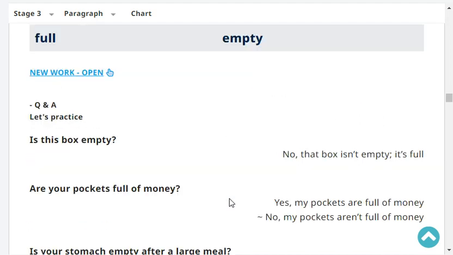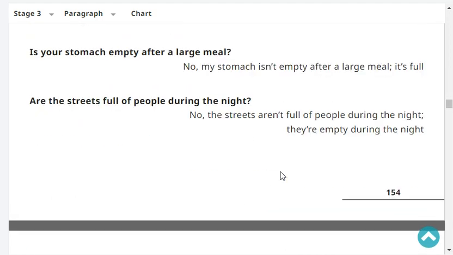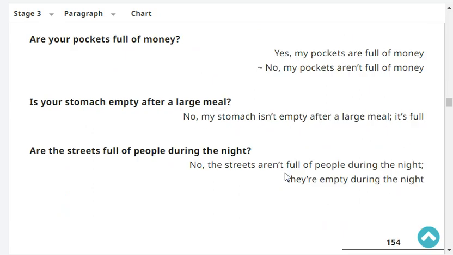Is this box empty? No, that box isn't empty. It's full. Are your pockets full of money? Yes or no? Yes, my pockets are full of money. Is your stomach empty after a large meal? No, my stomach isn't empty after a large meal. It's full.